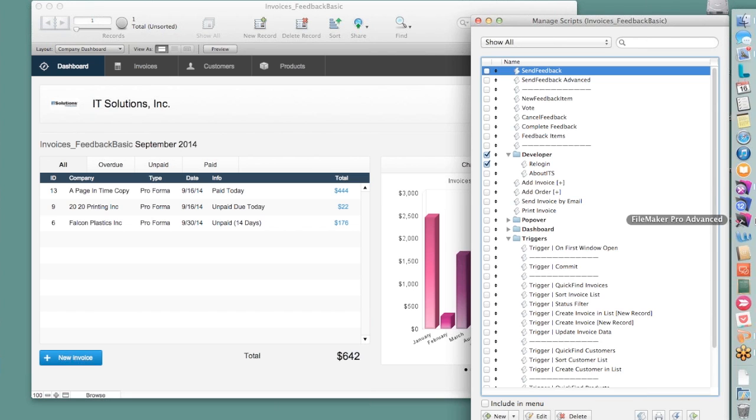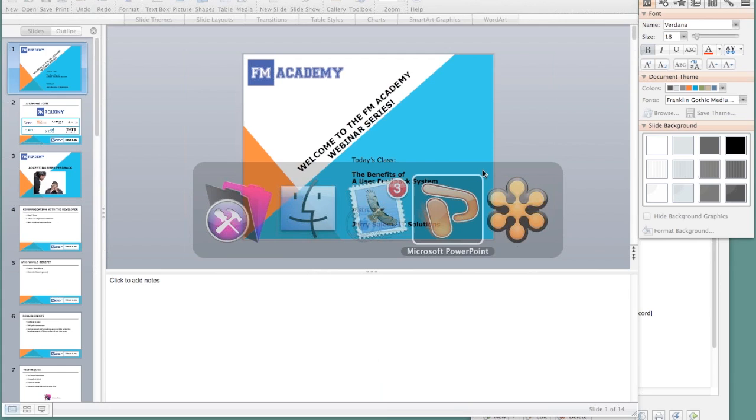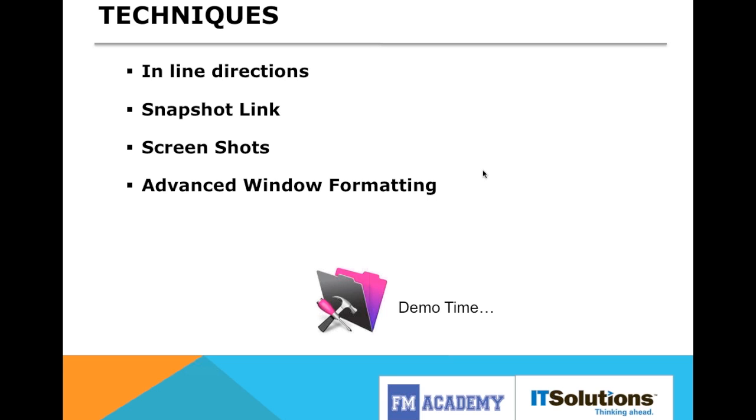I think I'm going to go back to the presentation, and we'll start to wrap up, and we'll see if we have any questions. So these are the techniques that we did, the inline directions. We took a snapshot link. We took a screenshot right at the beginning of the process, and we used some advanced window formatting. This way, you don't have to actually pause a script or do anything like that.